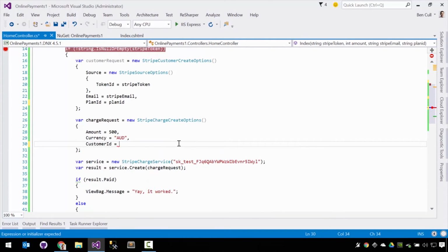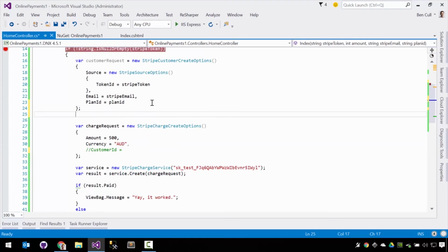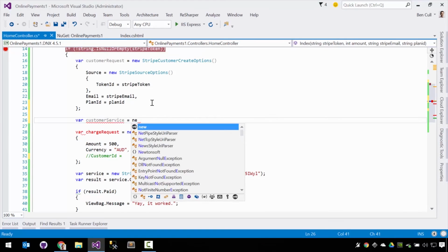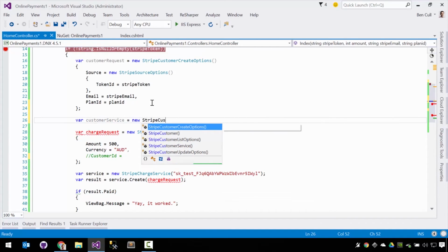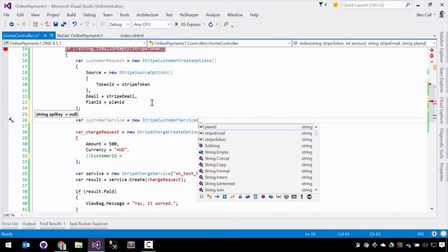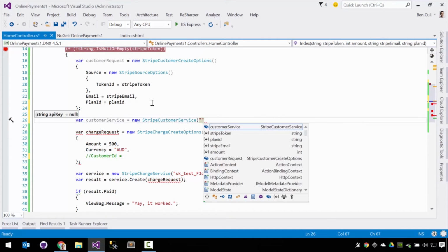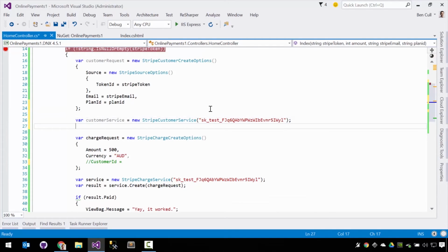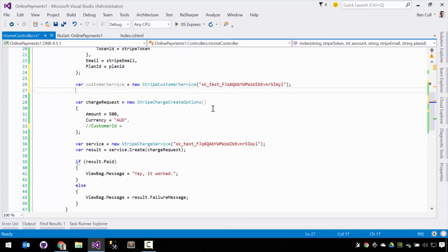So you need a customer ID when creating a charge. And this one you can charge over and over and over. But if you've noticed, we don't have one of these yet. We need to set up a customer service, which is equal to new Stripe customer service. Again, plugging in our API key, which I'm just being lazy here and copying it over, but that's okay. We're just here to demonstrate.